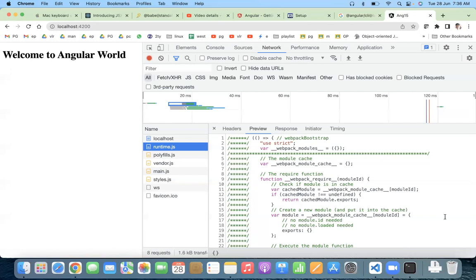Okay. Vendor.js is something browser specific.